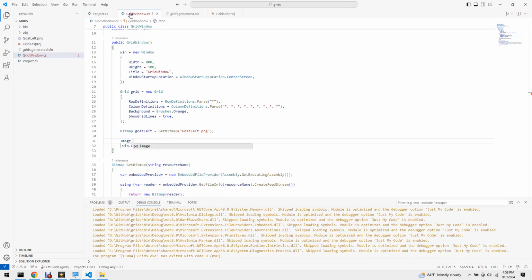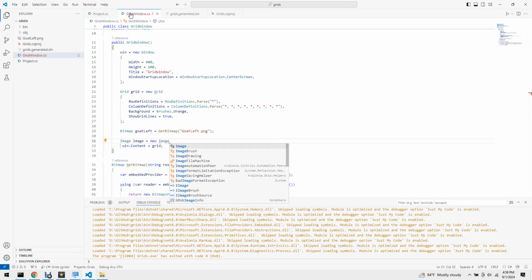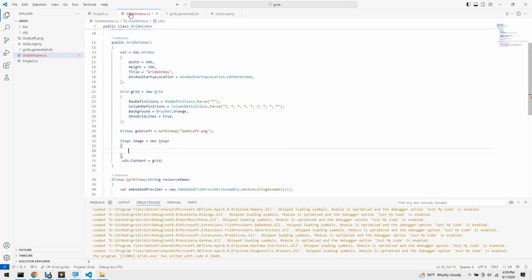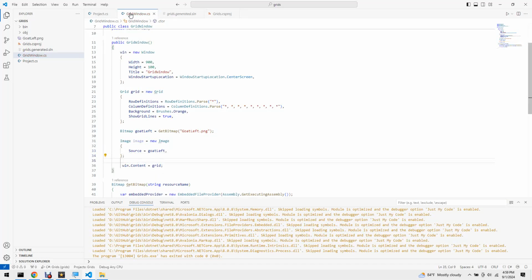And now we'll make an image using it. We store the bitmap in the Source property of the image. Remember, the bitmap is in an object that we created at line 29, and we kept a reference to that object in a variable called goatLeft. Now, we haven't added the image to the grid yet, but we have put the bitmap in the image. So now we put the image in the grid, and the grid's already in the window.